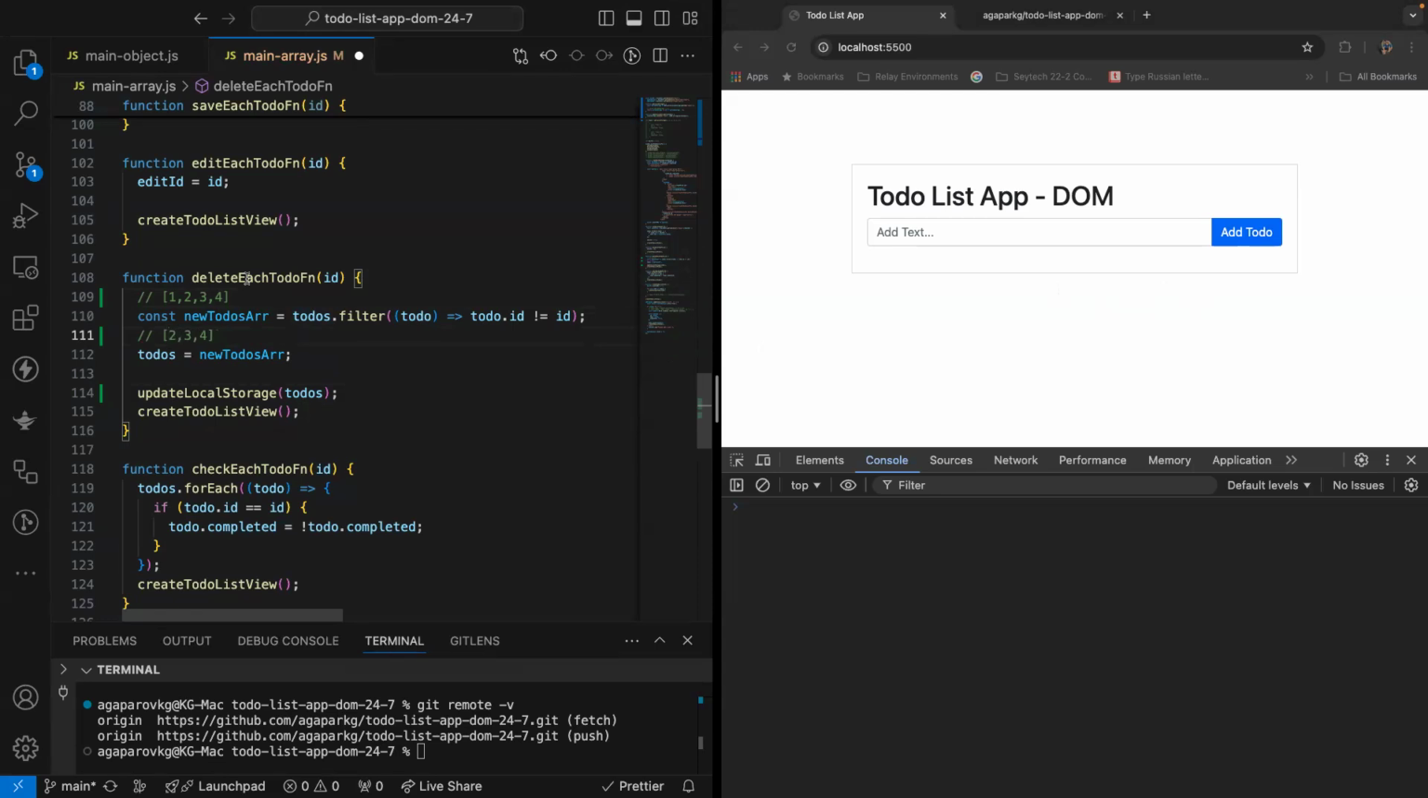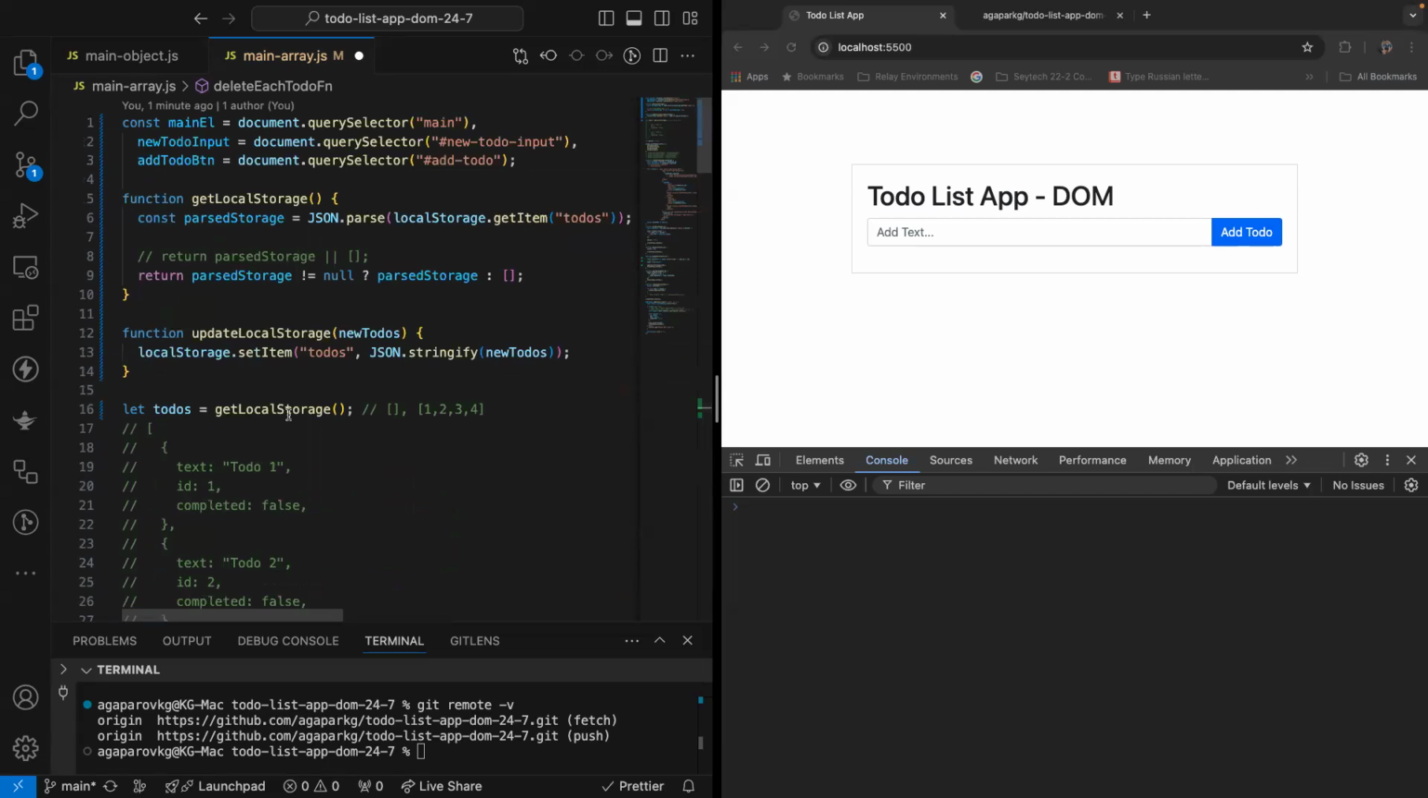Removing this 1, let's assume that it's matching with 1. Now this one is the new to-dos, and I'm assigning the new to-dos back to to-dos. How can you assign to-dos, but to-dos is a function? That's what I'm saying. To-dos is not a function. I'm just invoking a function, and this function is returning a value. Yes, you are calling the function, but okay, the function is returning a value.